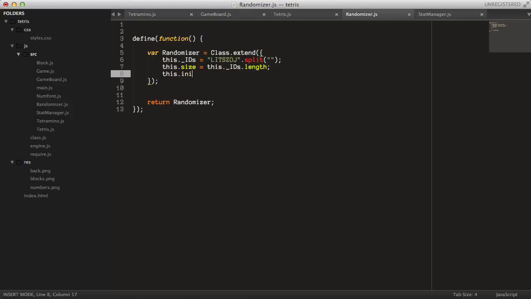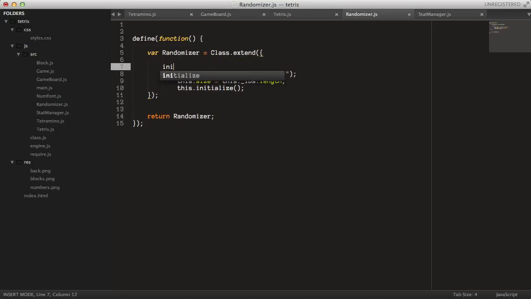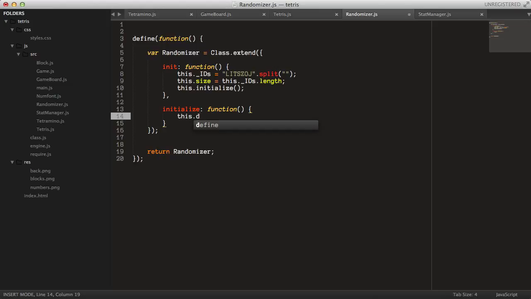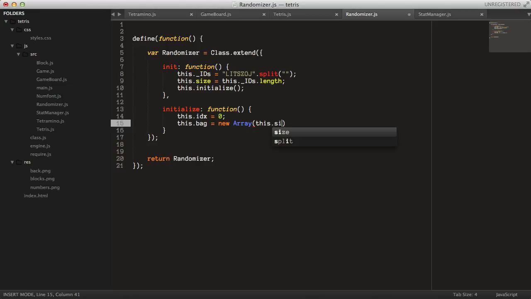And then we just want to call the initialize method like that. And this should of course all be in the constructor, which I forgot to add. Like that. So let's create an initialize method like this, and then just set the index of where in the bag we are to 0. And then we just want to create a bag, so say a new array, this.size, with the length of how many pieces we have.